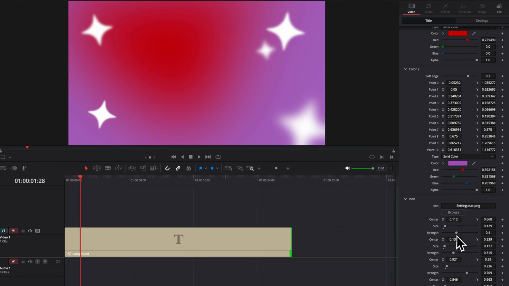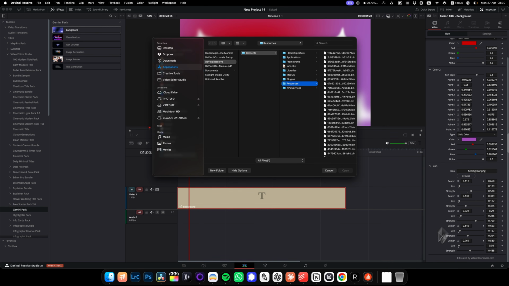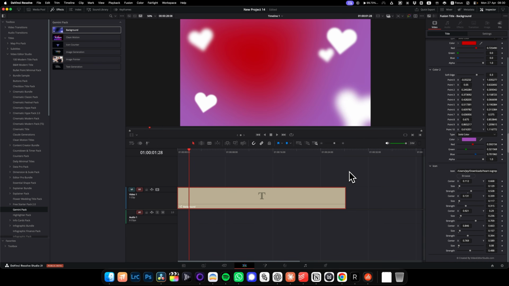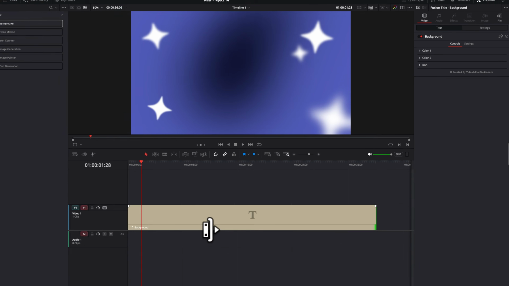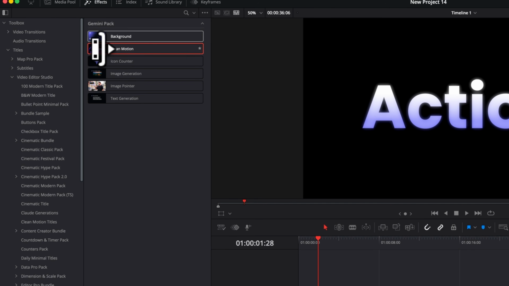So here, for example, with icon number 1, as you can see, if I reduce the strength to the minimum, now that star is very sharp. And if I increase it to the maximum, well, now the star is very blurry. And as mentioned, you can load whatever icon you want. So here, just select browse and you can then load whatever PNG file you have on your computer. Right now, for example, if I load a heart, we're gonna have like a bunch of hearts instead. Now let me revert back to the original background. Here we go. And now we're gonna move on to the next title, which is clean motion.